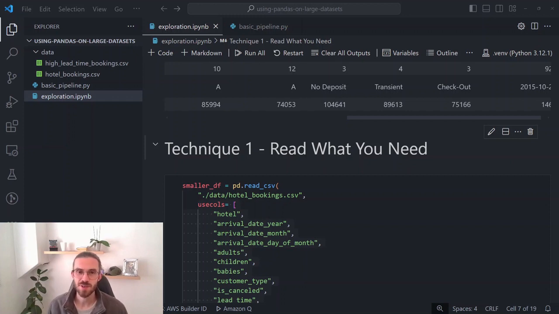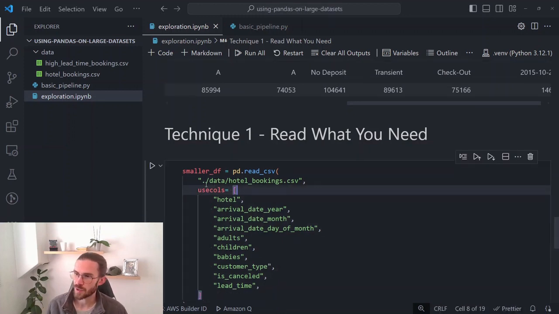This may sound obvious, but it can often be overlooked because of how convenient it is to read data in Pandas. You can achieve this by using the usecols argument in the read_csv method. What this does is it simply picks out the columns that we specify and leaves the rest behind. It does not load every single column into memory.